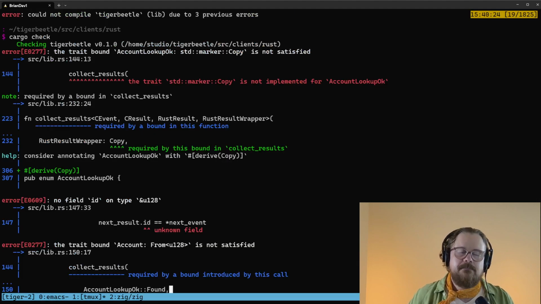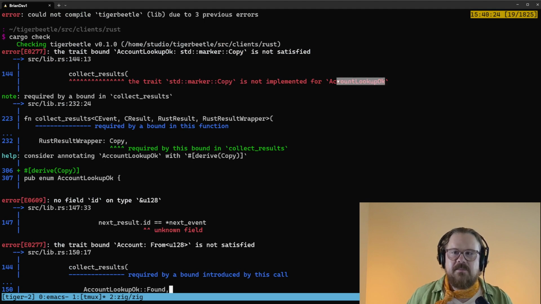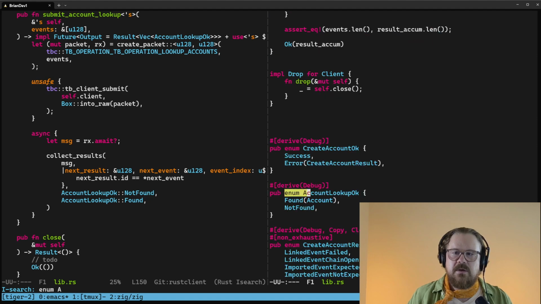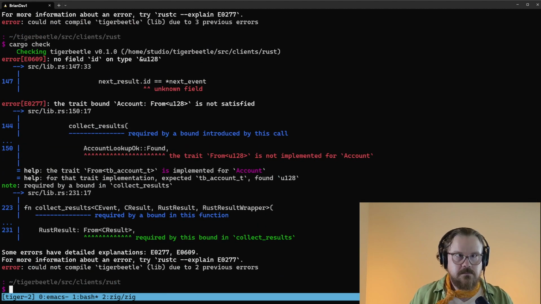Oh, it's saying that I haven't actually said that the type I'm passing into this function is copy. So now it's time to go derive copy on these structs like account lookup OK. So we go down to enum account lookup OK. Now this has to be copy. And if it's copy, it's also clone. And we'll do it for this one too. That gets us a lot further.